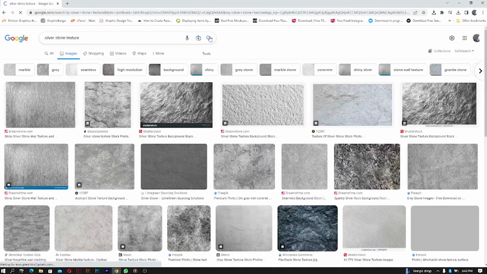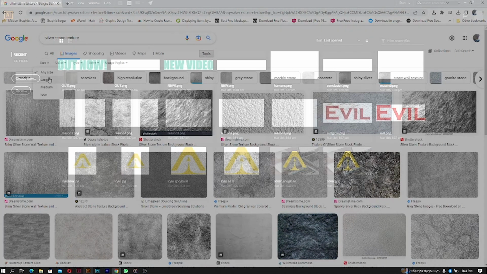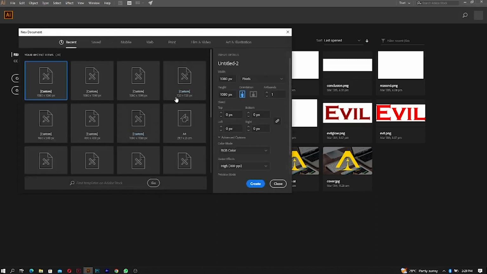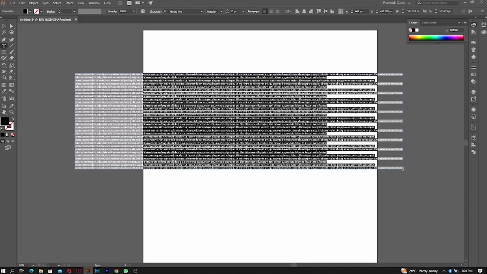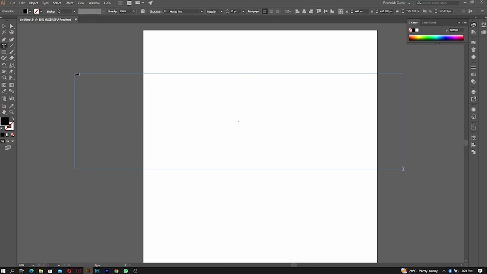Next we are going to be finding some texture. The silver stone texture should do. So let's begin. Just open Illustrator on a 1080 by 1080 pixel artboard. Then type in the word God of War.